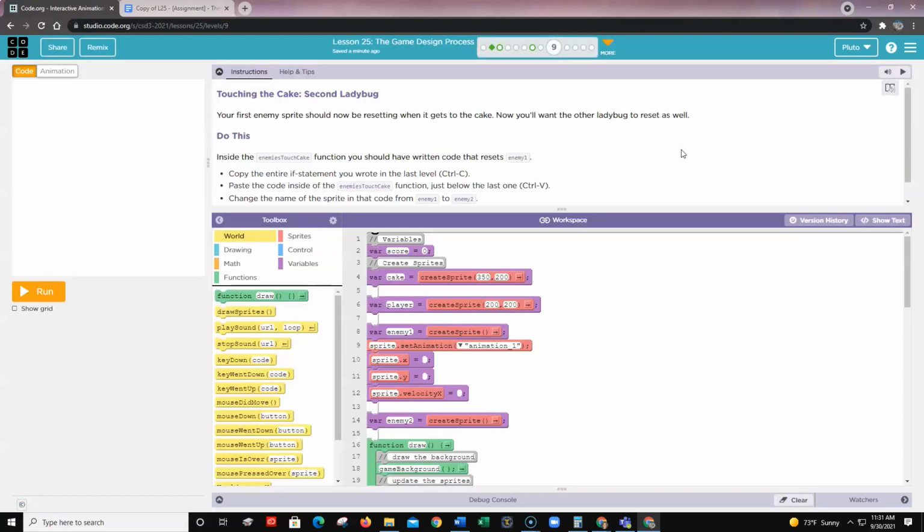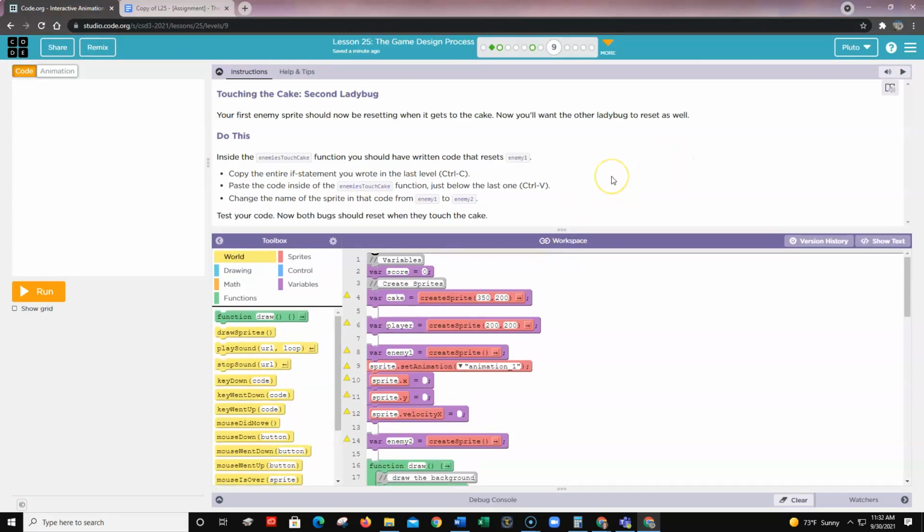This is when the aliens touch the cake. If you figured it out for the first ladybug, all you have to do is copy that code for the second ladybug. So you got the first enemy touching the cake and the score goes down. Now let's just copy that code and call it for enemy number 2. That's all you're doing for level 9.